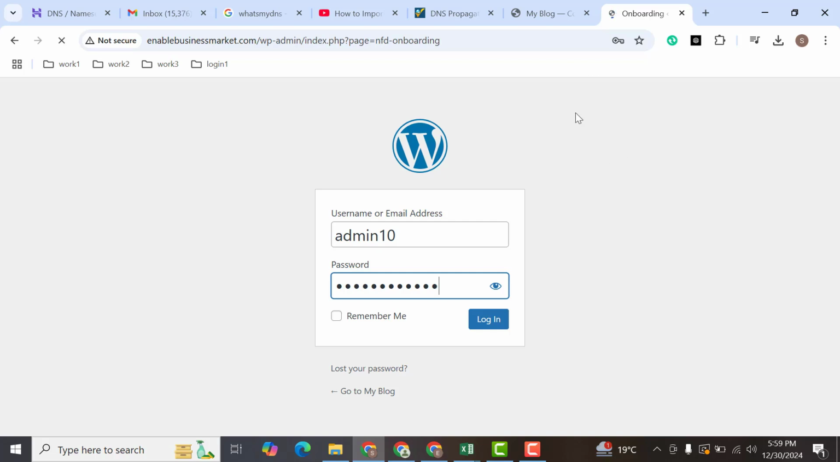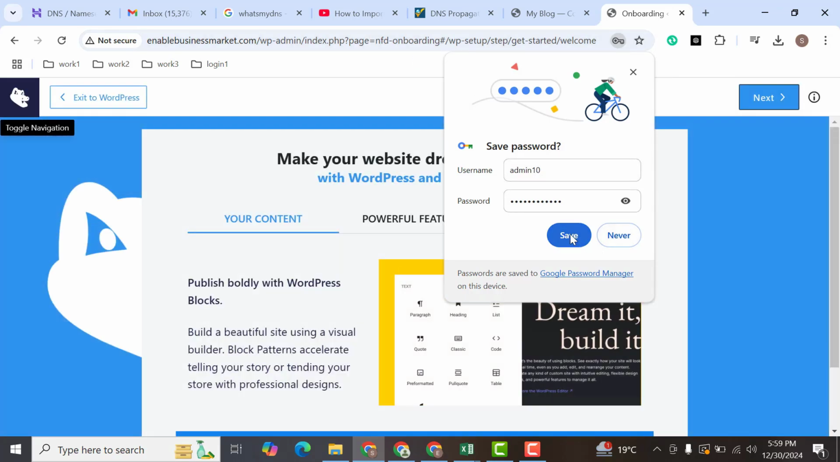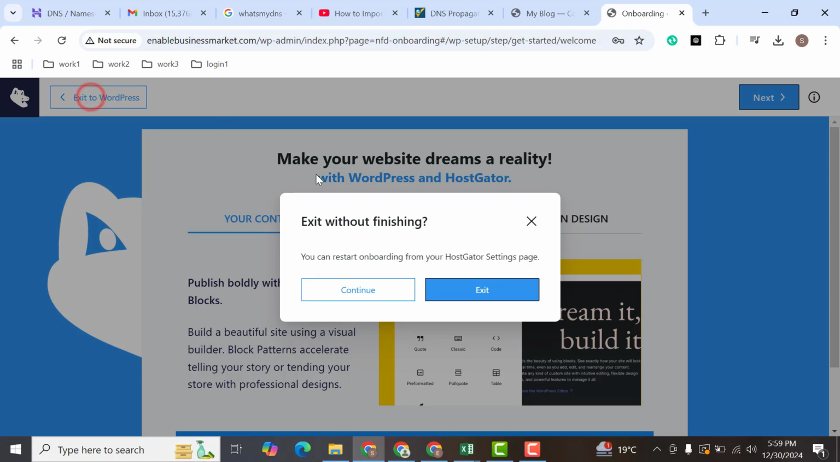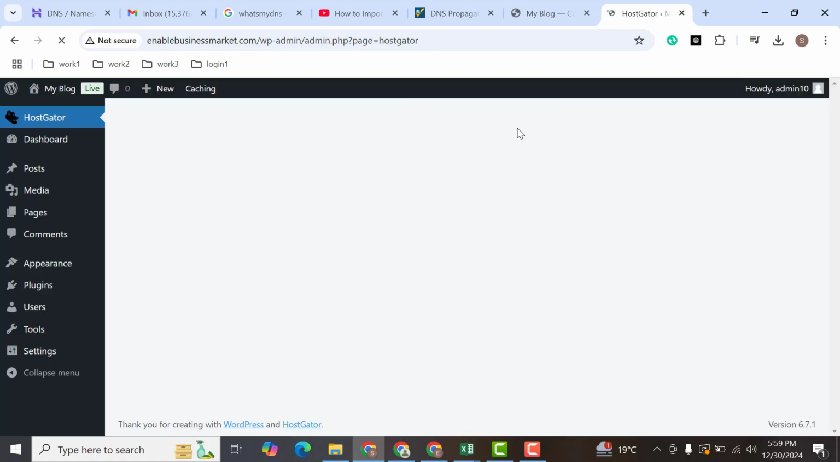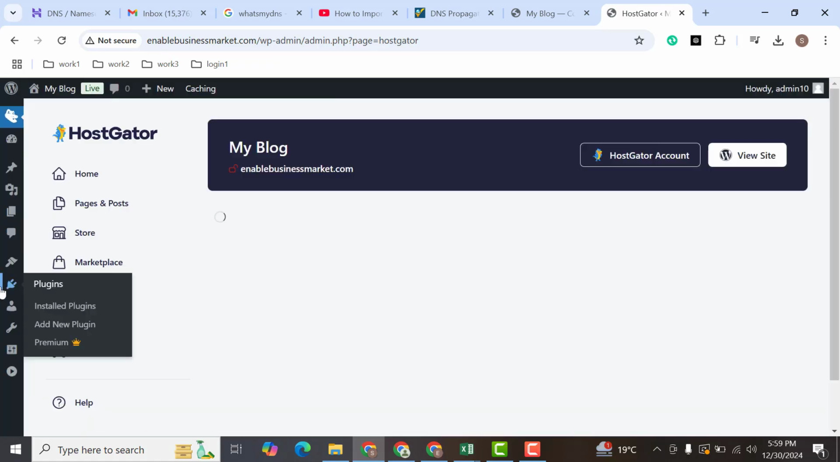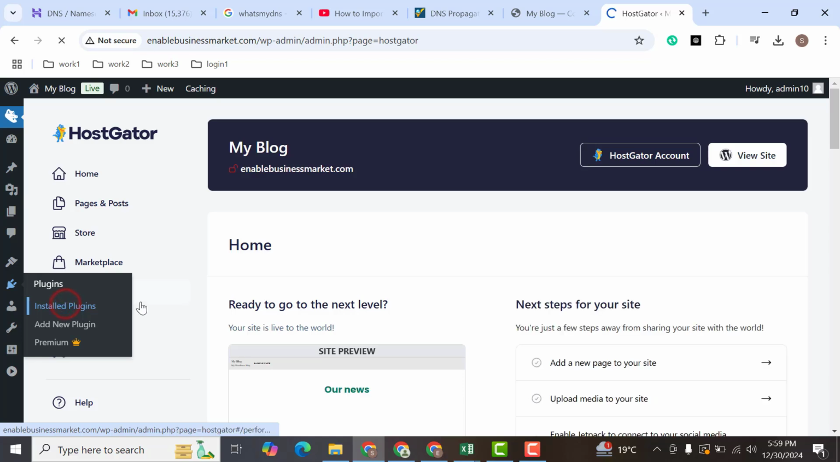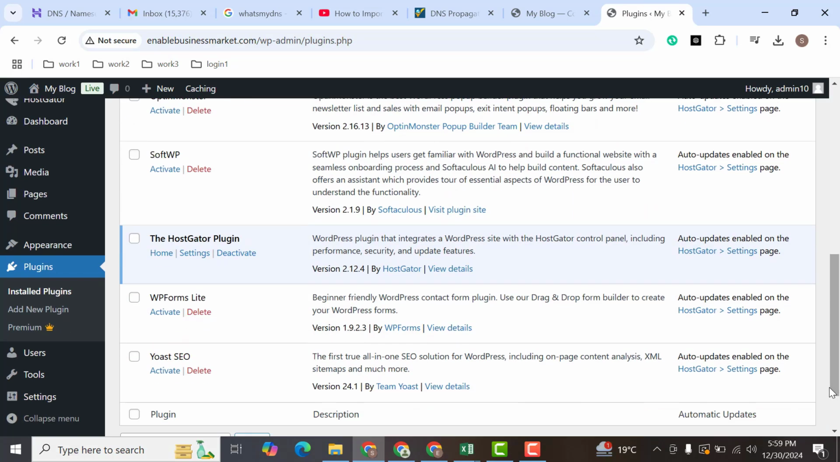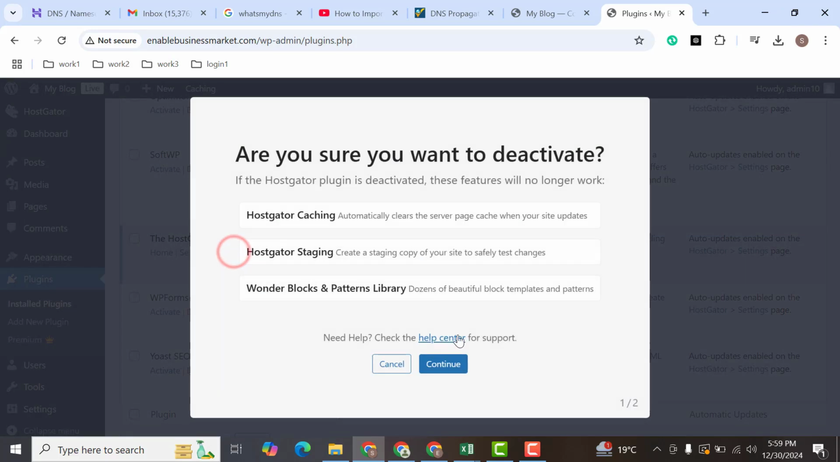Okay guys, now here you can see I'm logged in into the WordPress dashboard. So now let me exit and go to WordPress dashboard. So there are some plugins that I need to deactivate. Alright, here you can see these are by default plugins. So let me deactivate these.